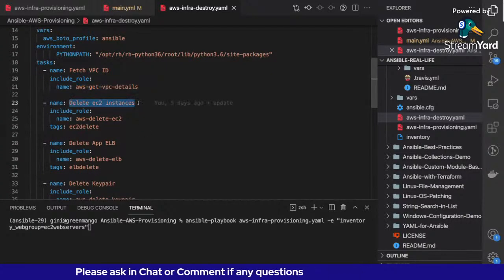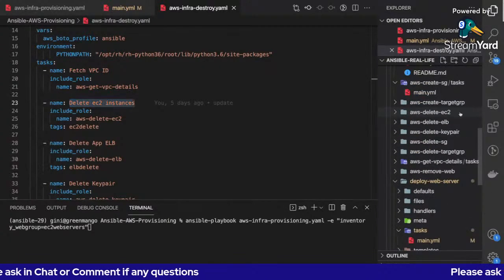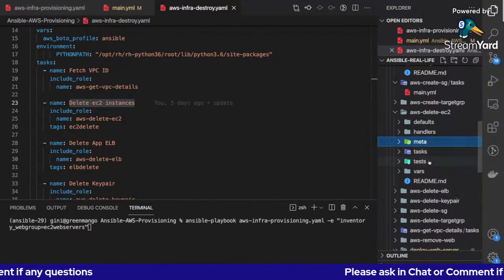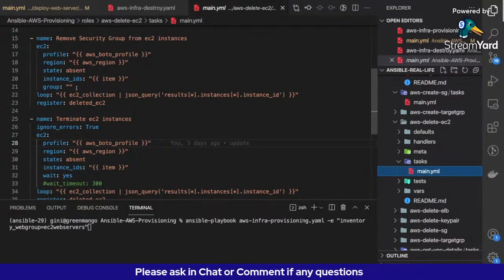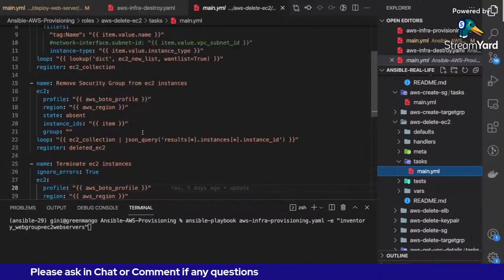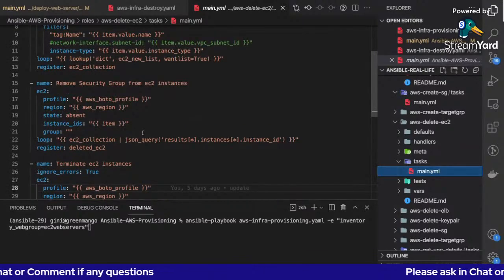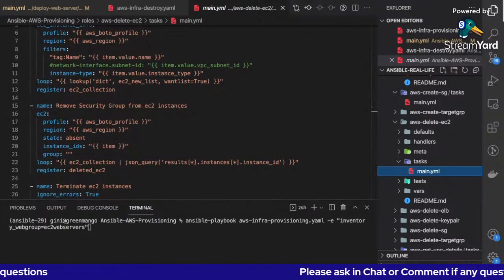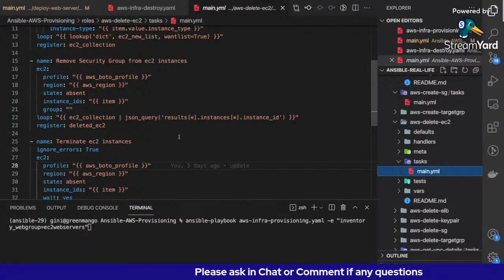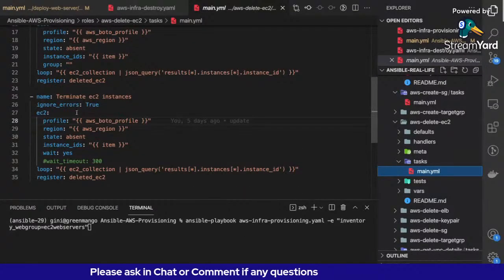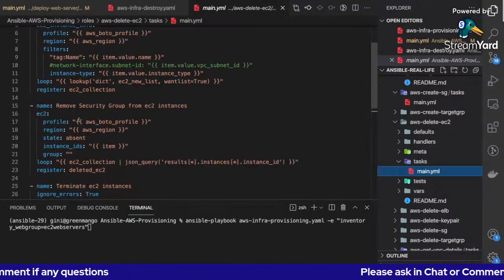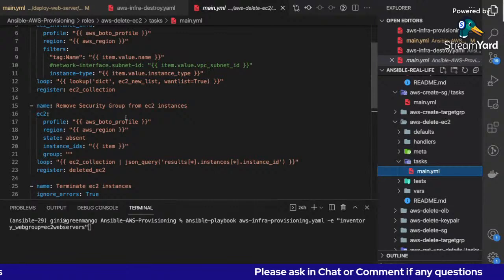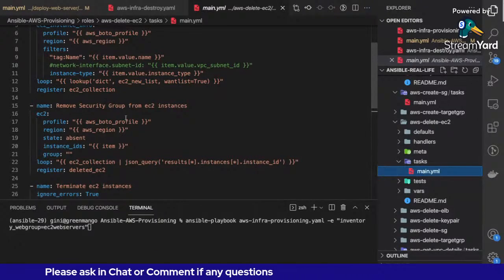And delete EC2 instances. So if you check the delete EC2, I'm just calling the same module, and I pass this EC2 instance ID. So I have to collect EC2 instance ID using this module. Then I have to call this creation. Then I terminate the EC2 instance. So you can see few options here: collecting the information, then you remove the security group, because EC2 instance will take some time to terminate, and the next task is for deleting the security group.